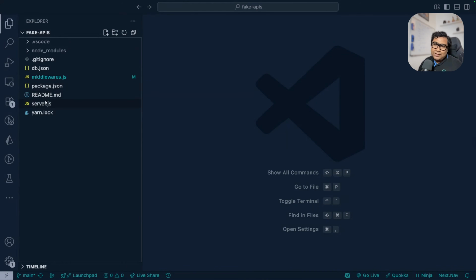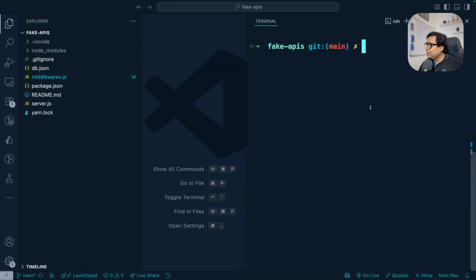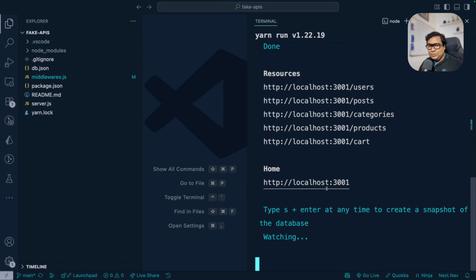This is the code for that API server. I have already imported it into my VS Code. So I can come to the terminal and do yarn dev. And as you see, it is running on localhost 3001. This is going to give me APIs for users, posts, categories, products, cart, a lot of things. The task that I'll be giving you at the end of the session, you have to use some of these APIs as well. So please follow along.